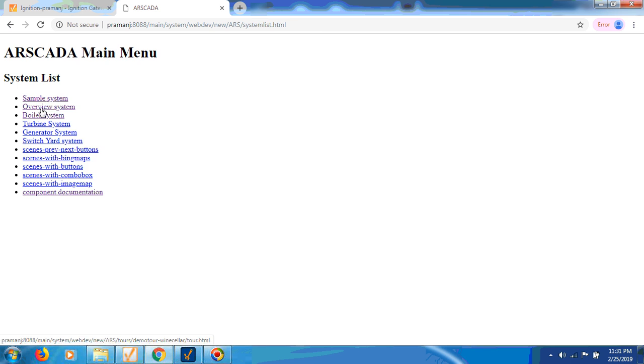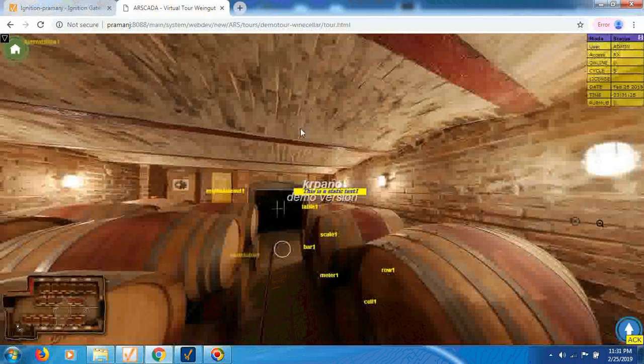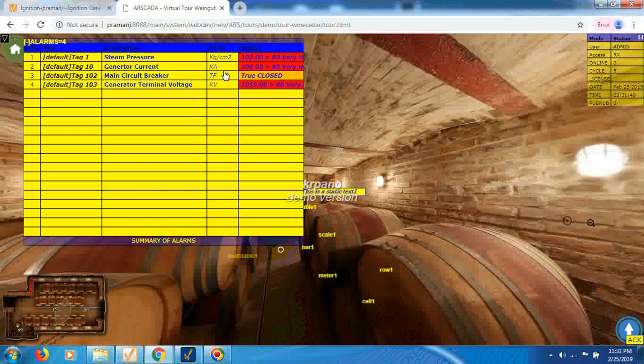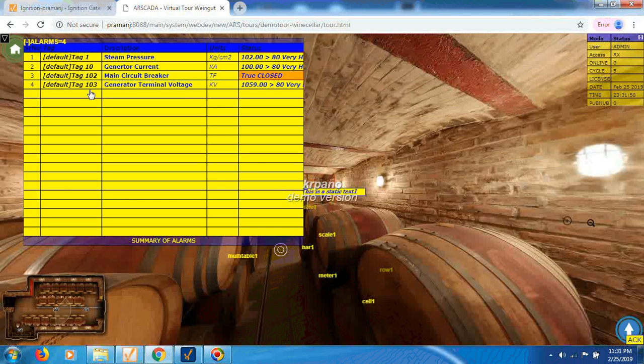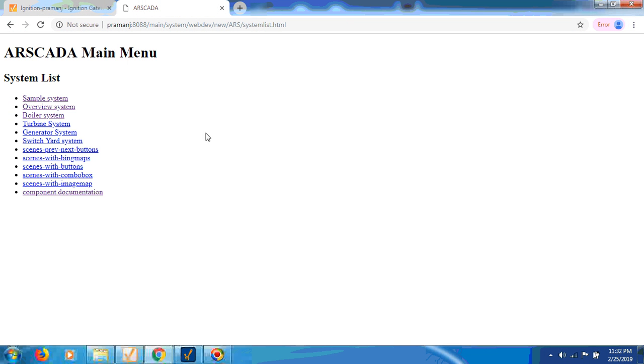For example, this system, and again this displays the alarm table, which gives a summary of alarm configuration outside the permissible limits. So alarm limits can be defined in a tag file. We'll see that.